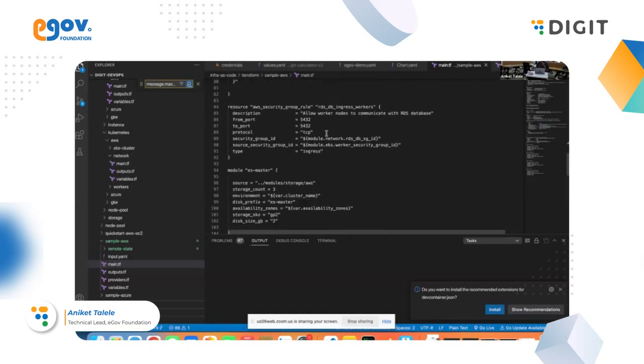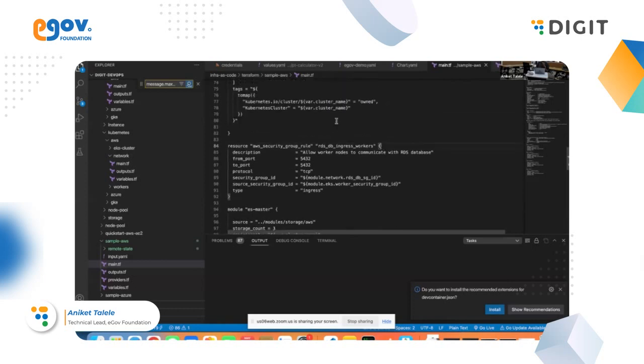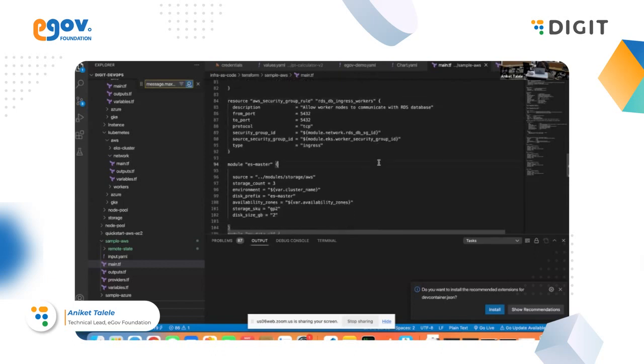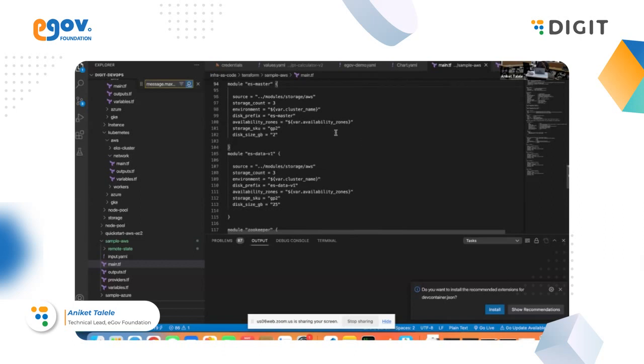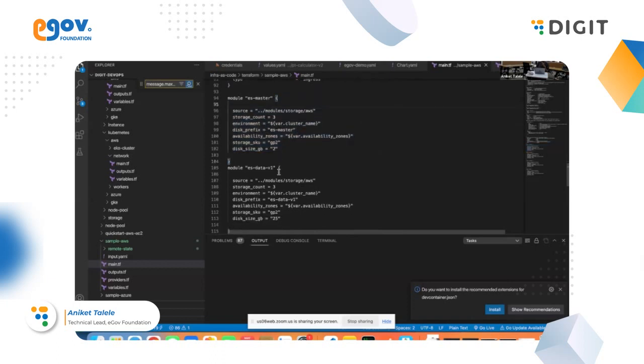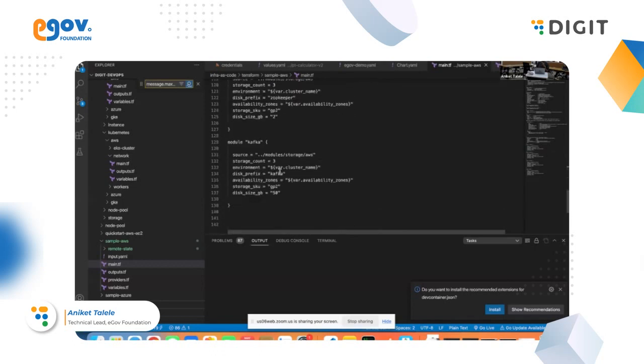Okay, followed by that there are some security group rules to add. Basically this gives your nodes access to your database, right? It's just a networking rule. And then followed by that you have these volumes, right? I talked about how some services like Elasticsearch, Kafka, Zookeeper require a data volume to store their data, right? So here we are provisioning an EBS volume so that we can attach them to those particular services.